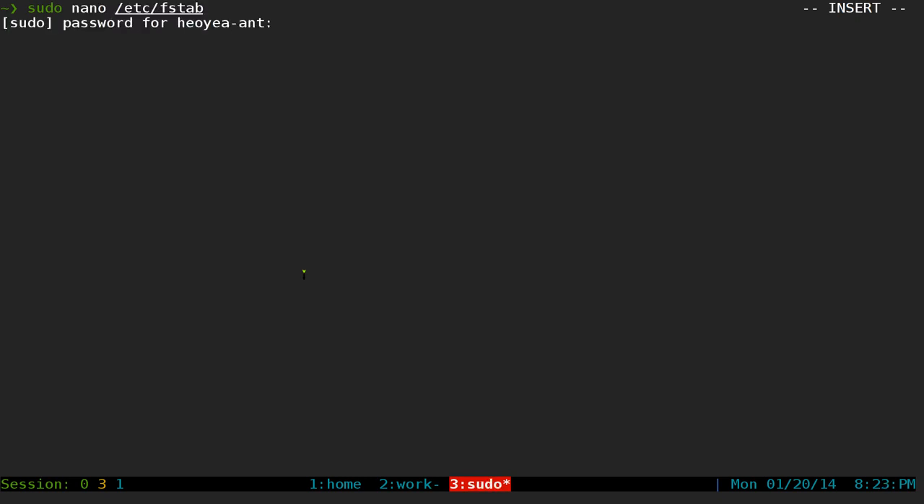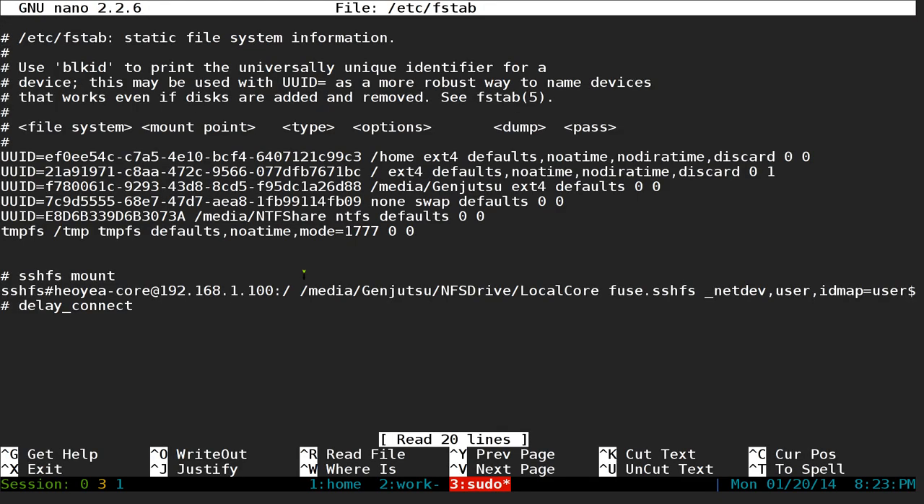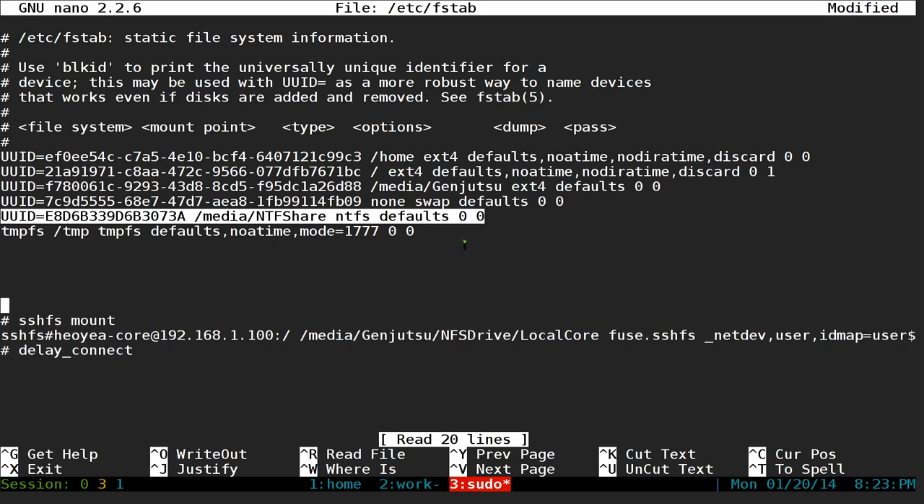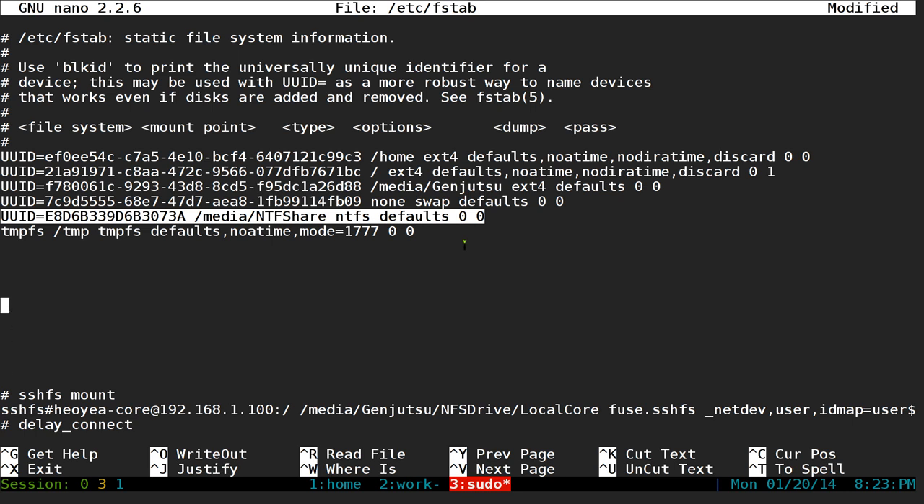Push enter, type in your password. And this one is pretty simple, just copy an existing one. Let's say, for example, we'll copy this one here. Doesn't really matter, copy it. And let's say we do it right here in the middle somewhere. And we'll put a comment too.